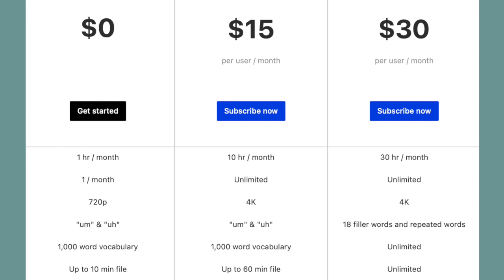Descript is available in 3 levels. There's a free version which allows you to export at 720p resolution, and there are limits as far as your transcription is concerned. Now the next 2 levels are $15 a month and $30 a month, and you can export your videos at 4K, which is the highest resolution, and you have various amounts of free transcription and the number of videos that you can have without the watermarks.